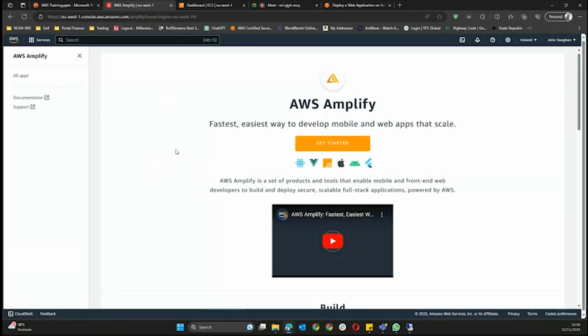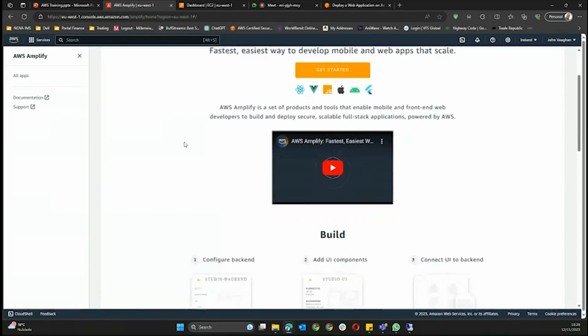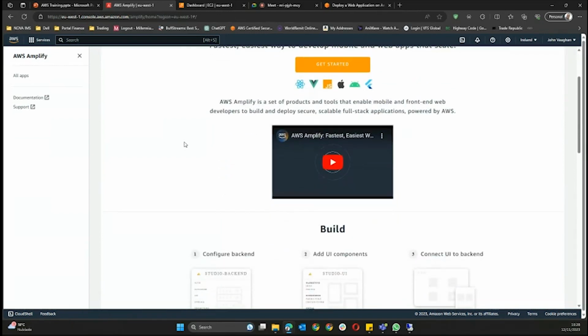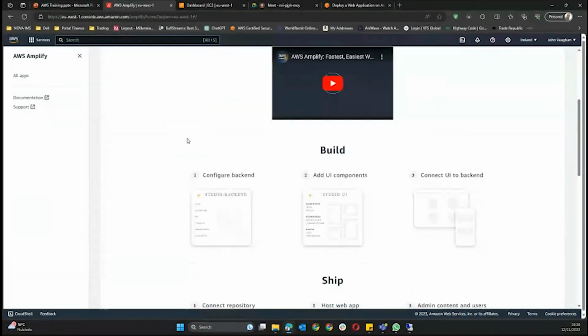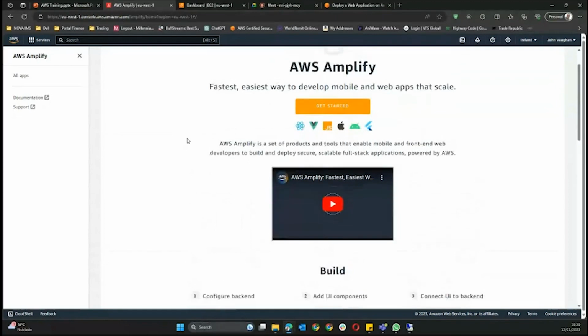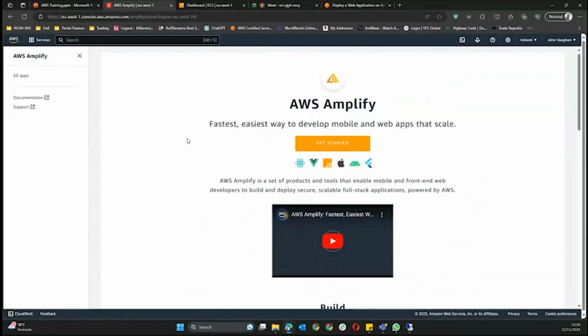Okay, so this is a service on AWS that allows you to create and develop scalable web and mobile applications. I think it's a tool that allows programmers or developers to easily create their mobile applications and scale them on the web very quickly.